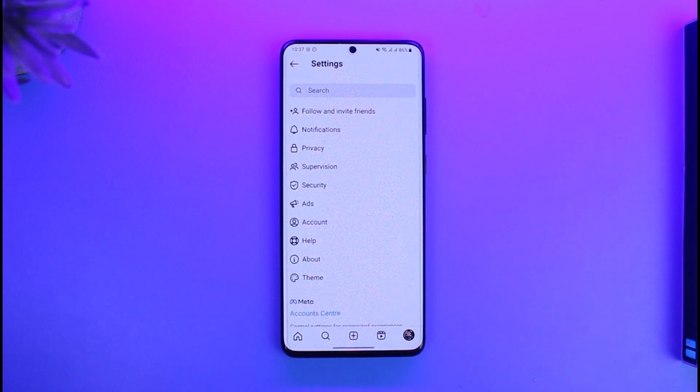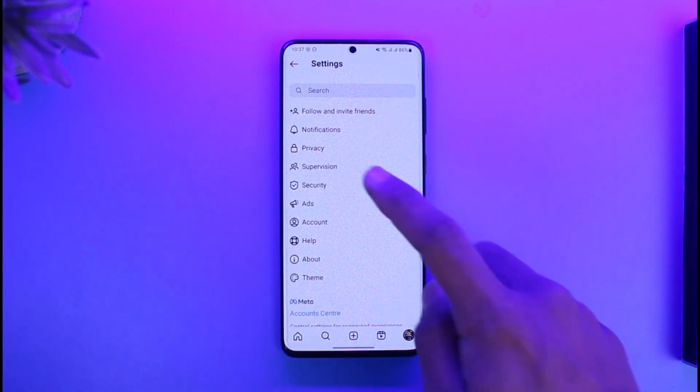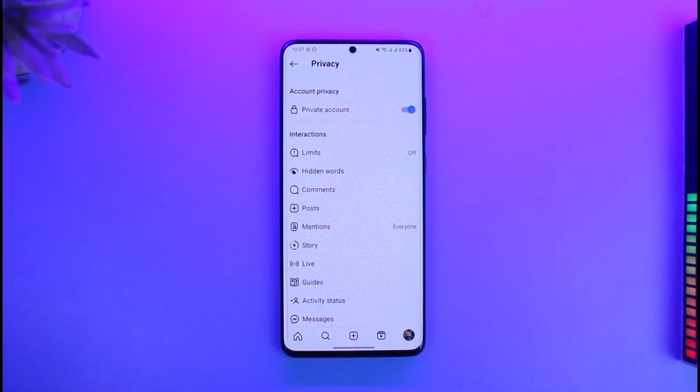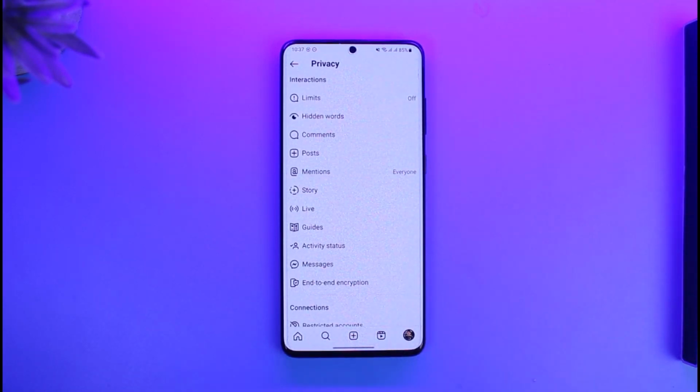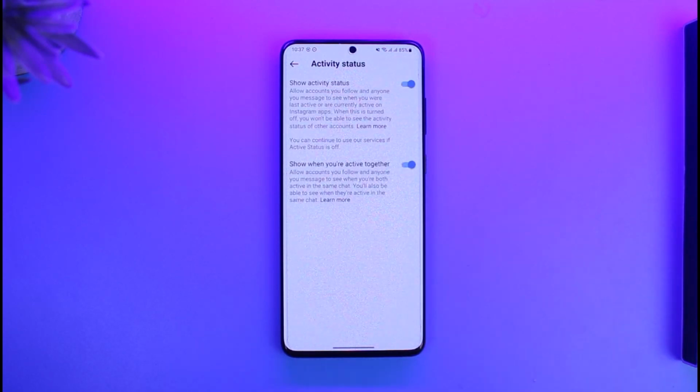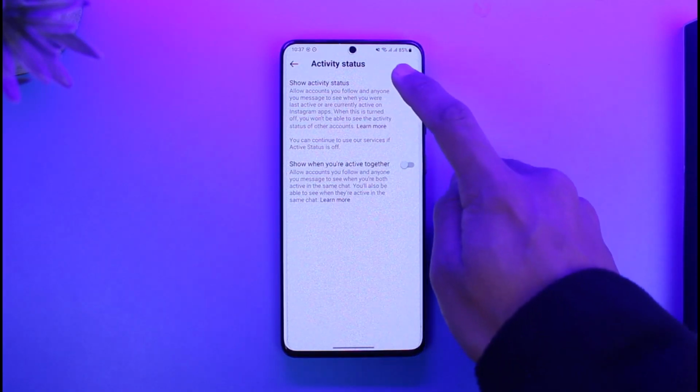And then once you come to settings, you have to look for the option that says privacy at the first and the third option. Once you go to privacy, scroll down and you'll find a tab that says activated status. You just want to make sure to tap on that option. Now over here you can see that both of our toggles are turned on. So what you want to do is just go ahead and turn these things off over here.